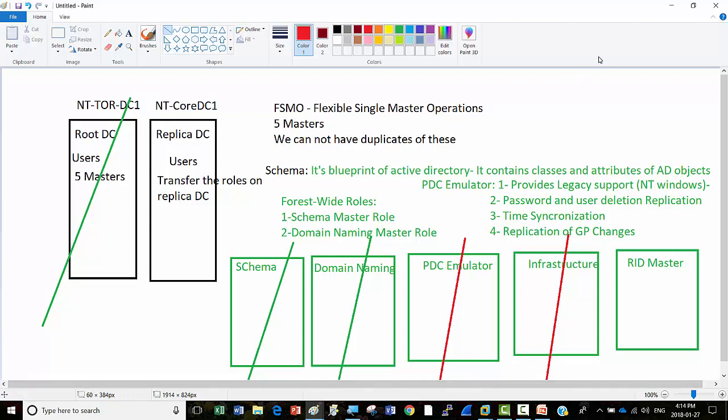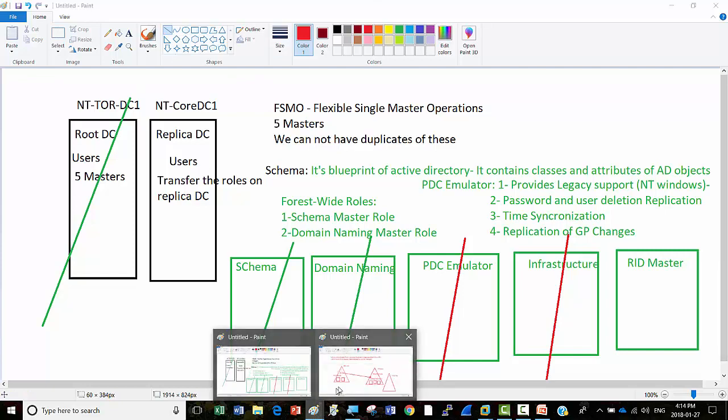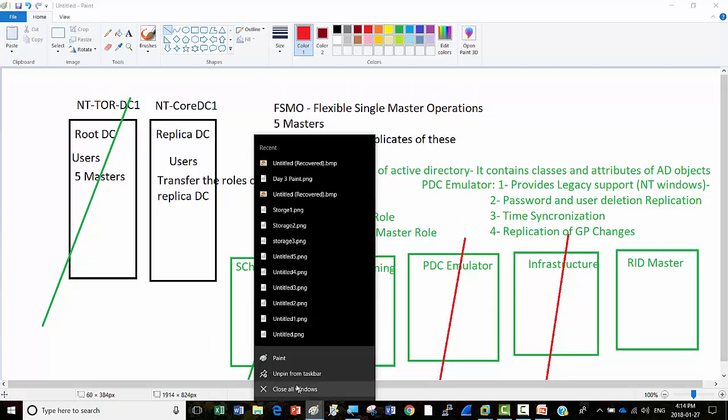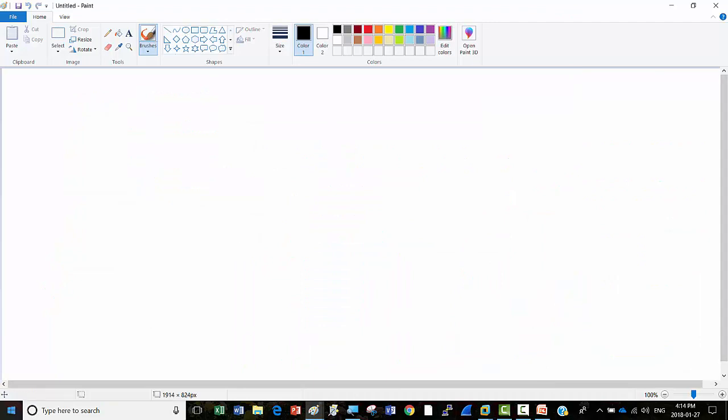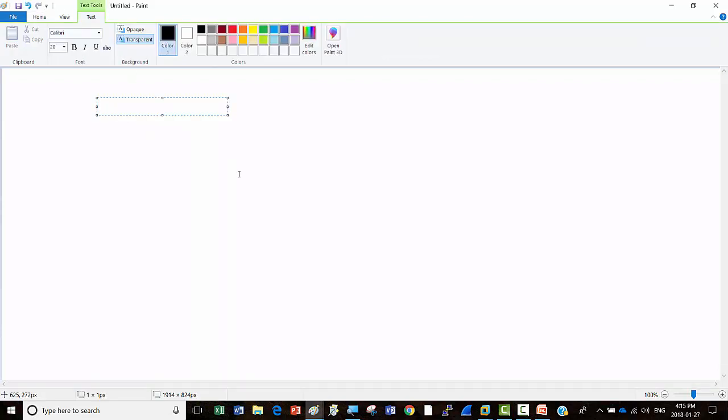If it goes down... And what is the RID master? Relative identifier master. Relative identifier master, is it right? So basically the name is RID, so RID master.